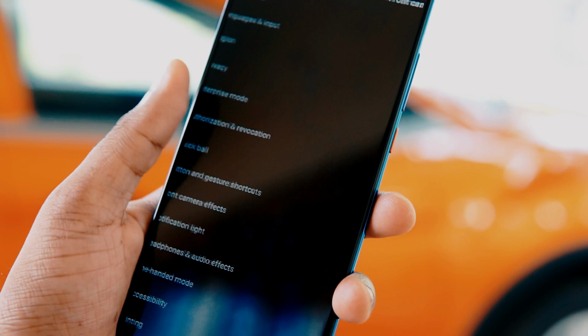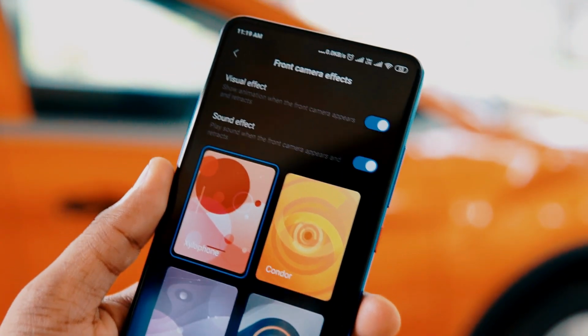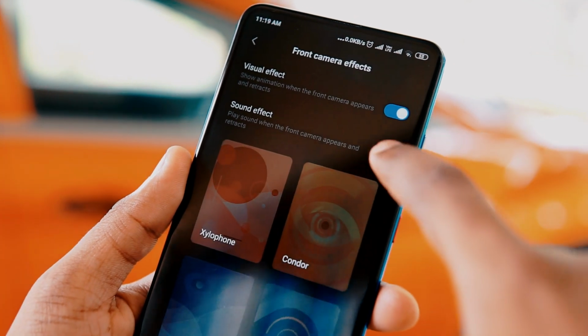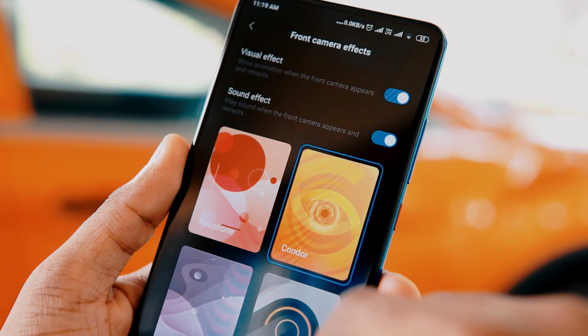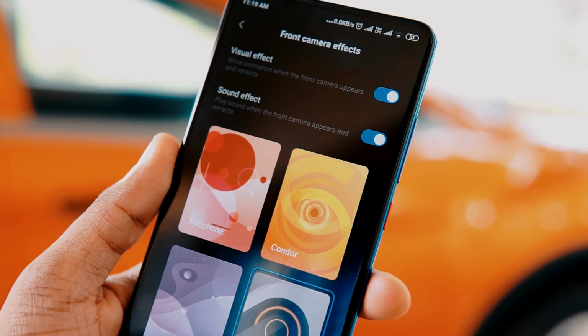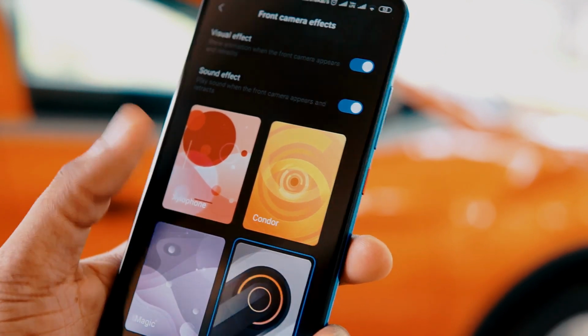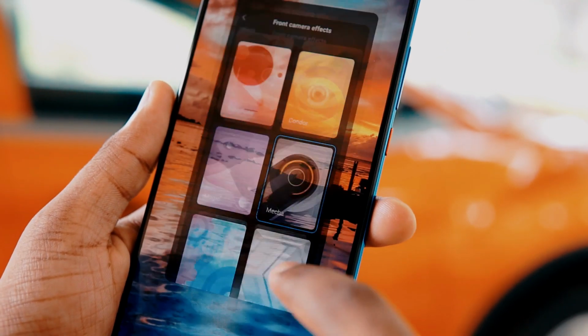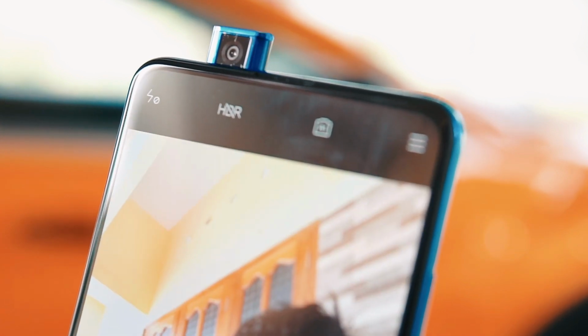So moving to the next feature in the list is pop-up camera customization. You get 2 options, that is visual effect customization and sound effects. So within sound effects you will get 6 audio sounds which you can try out and you can choose the best one out of it. And if you feel that the visual effect and the sound effect of this pop-up camera is annoying if you are using it in public, you can just turn the toggle off.